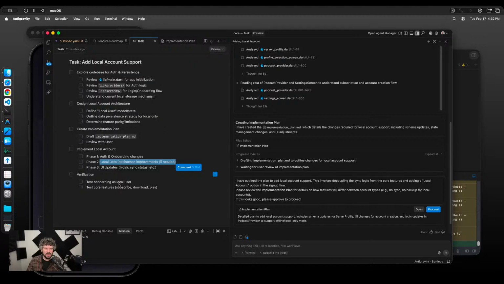Verification. So it's coming up with how do we know if it worked. Test onboarding as a local user, and then test core features: subscribe, download, play. I would say, yes, these are the core features that I would expect to work. And then, of course, depending upon the paths that it takes and the access that you give it, it might be able to test this for you. In the iOS ecosystem, things get a little complicated, but yes, it can work. With other types of apps you're building, a lot of times you can have the AI just do this for you.